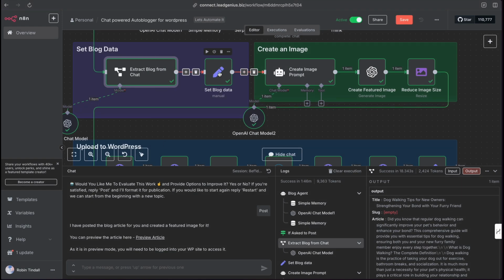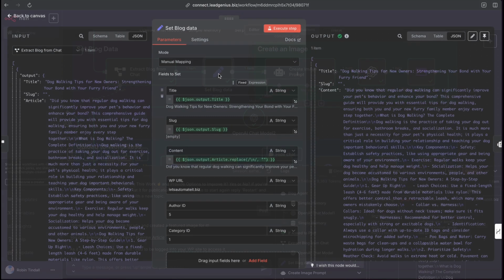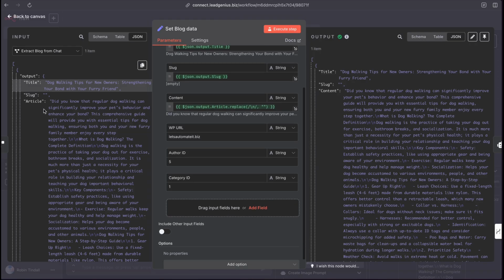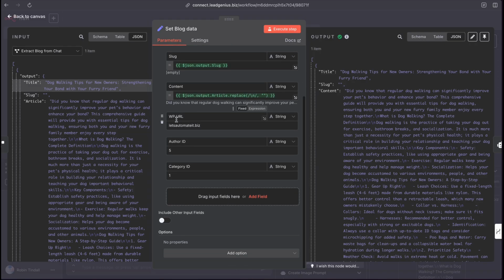So from there, we're now going into a set node where we're going to set the blog data. Now this is pretty much the only node that, if you're duplicating this workflow, you're going to have to edit. So inside here, you're going to want to have the title, and then you're going to map in your title, and do the same for your slug and your article. I've just renamed it content over here. And then here under WP URL, you're going to want to set that field, and put in the base URL for your WordPress website.